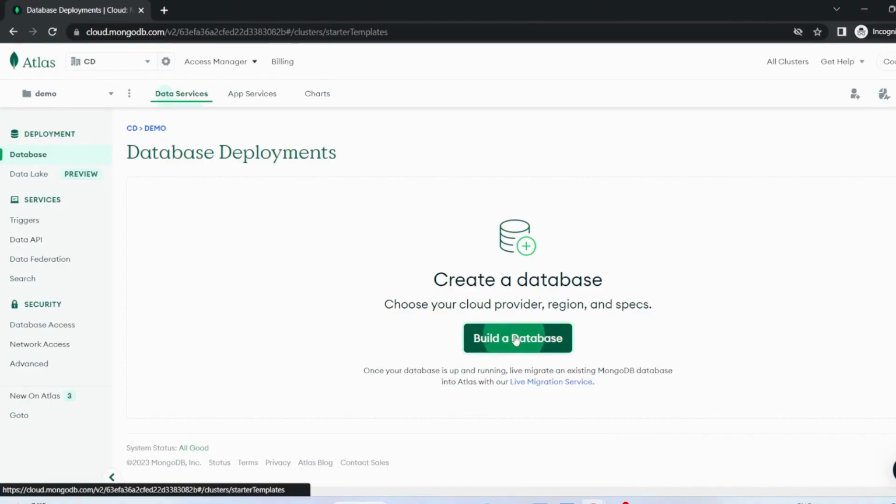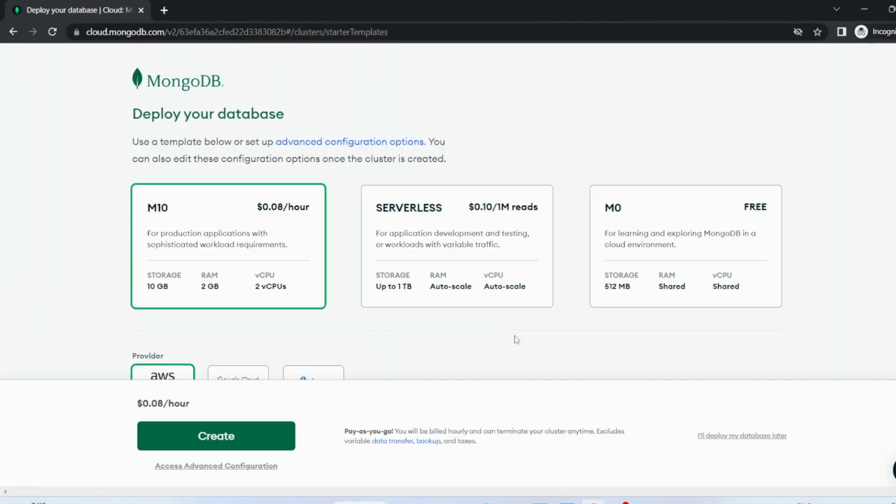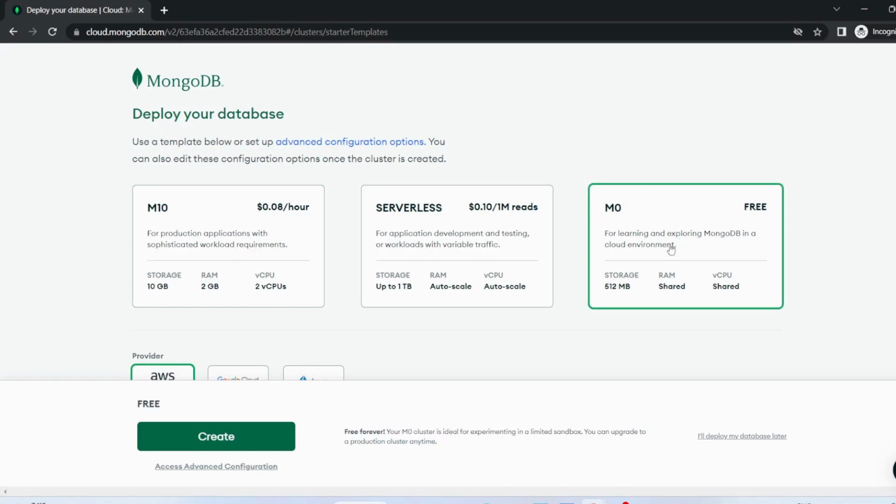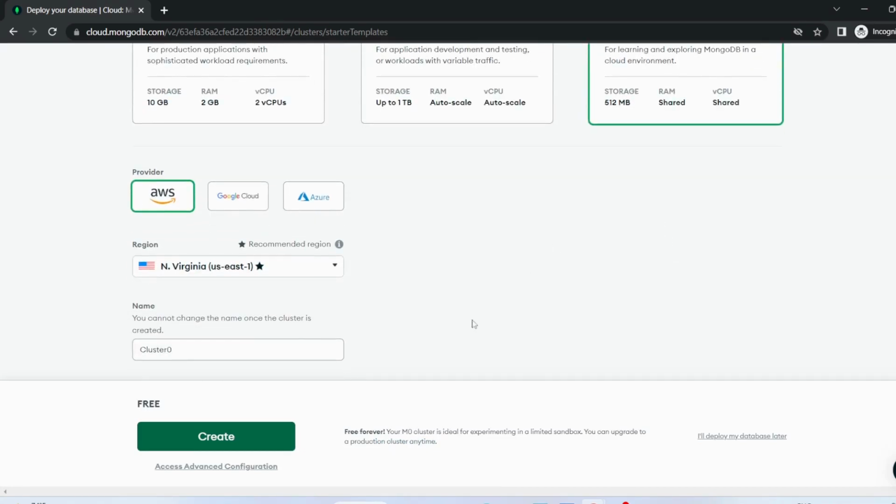So click on database. Here I have different options. I'm going to choose the free one. Along with that I will change the cluster name. So demo cluster. Then click on create.